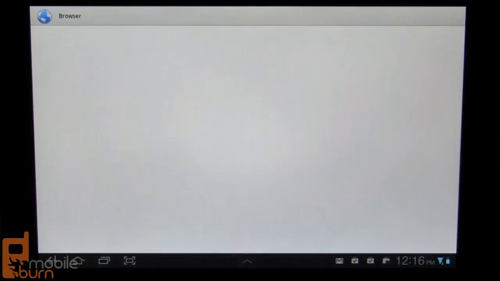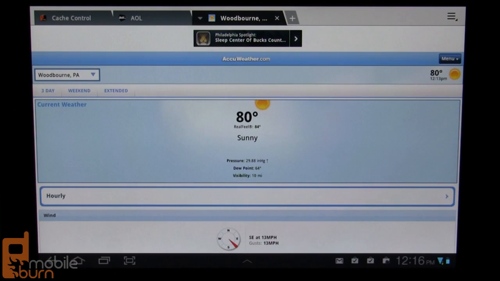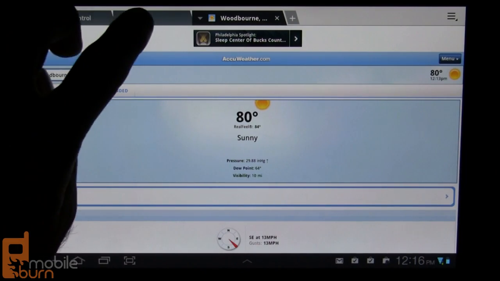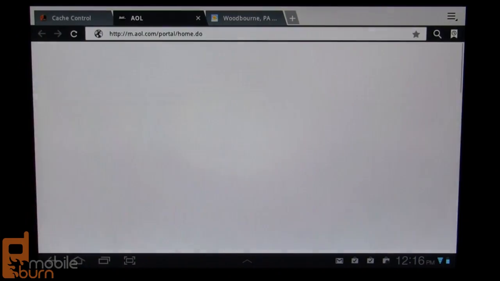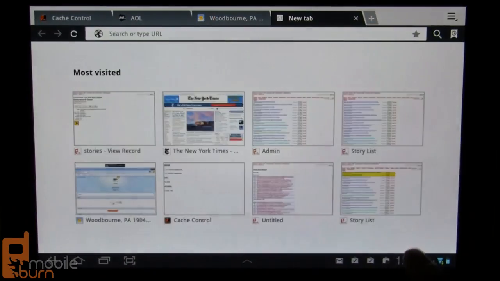Some minor changes to the browser for the most part. You can see on top of the tabs here, it's actually a white background as opposed to the black background you see on standard Android and Honeycomb. So it just looks slightly different, but really the functionality is otherwise the same. Bring up a new tab.